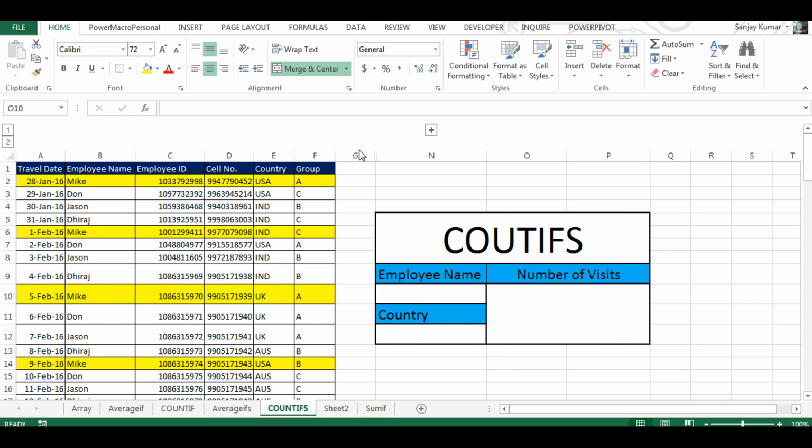Here I have opened Excel 2013, and for this demo we have a small travelling table that shows the date of the travel, the employee name who travelled, their employee ID, their cell number, the country they visited and the group they belong to. With the help of the COUNTIF function we will count the number of visits a specific employee made in a country. So we will be using two criteria in the COUNTIF function, and this is the beauty of COUNTIFs, that it allows you to use multiple criteria in the same function. So let's see how it works.